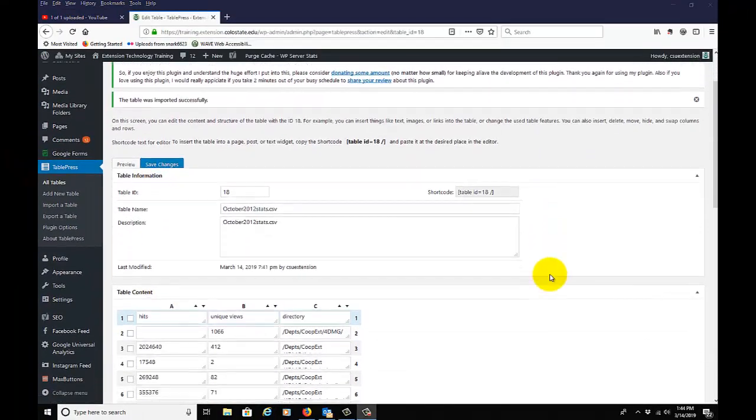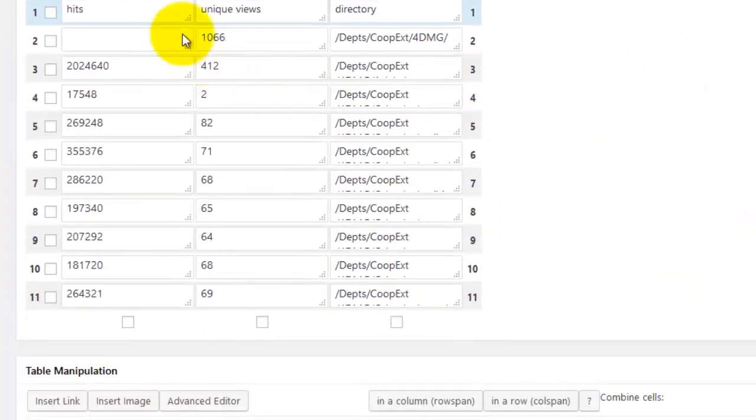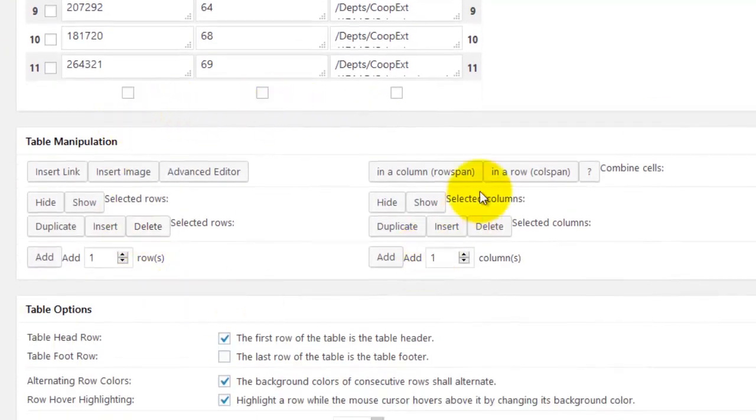Here is the dialog box. We've seen this before. All our rows and all our columns are already filled in. We can add basic HTML to this if we want, though I don't think we need to. Here are the same table manipulation tools that we had previously. Couple of notes here. You probably don't want to combine cells in either a row or a column because that's going to limit the end user's ability to sort columns and rows.